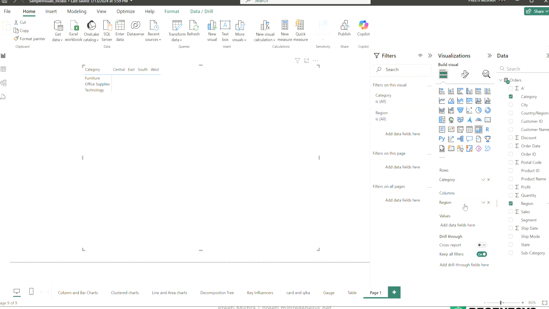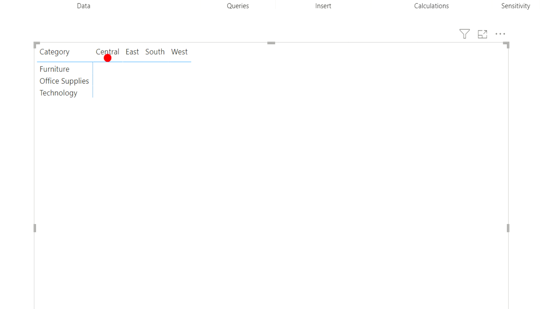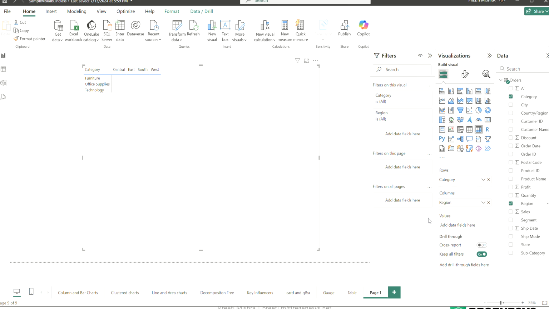Okay, so when I plot them, you will see that there is a blank kind of matrix that is plotted, which is having the name of the regions, which is central, east, south, west in ascending order, and the name of the category of the products again in the ascending order or the alphabetical order. Till now there are no values because I have of course not put the values yet. Now we will put up the values.